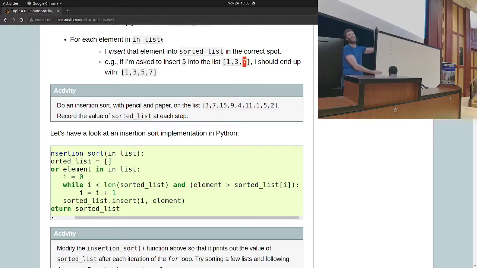At the back, can you see that at all or whatever? Okay, cool.